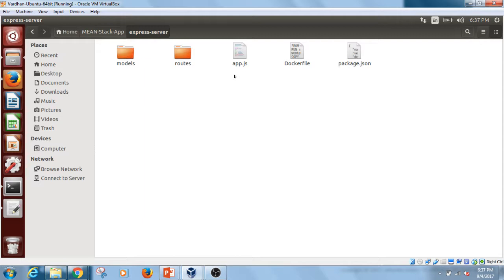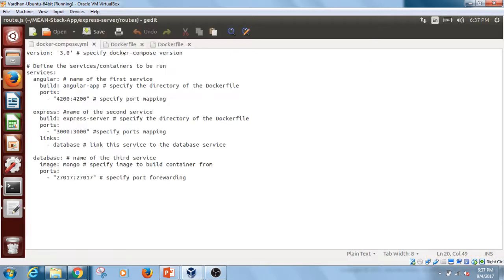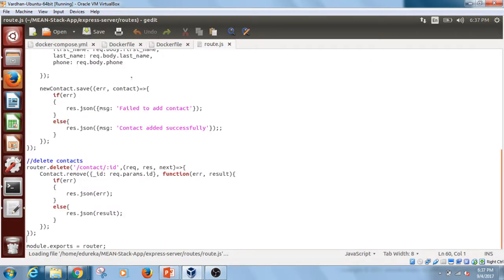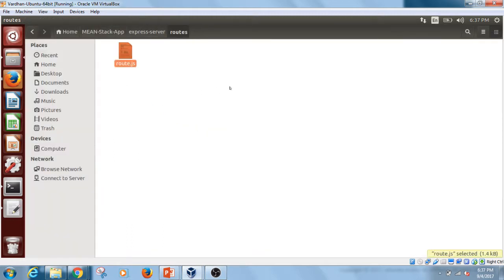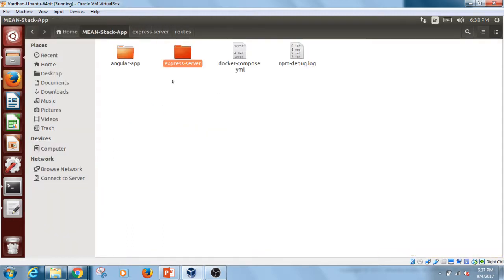If I want to add data, retrieve a particular record, or delete a particular record, all those API services are defined inside this file. This routes folder contains another file called route.js. This is where all the rules are defined as to what needs to happen when an API call is made, whether data is added to or deleted from my database. All these details would be present inside this routes folder.